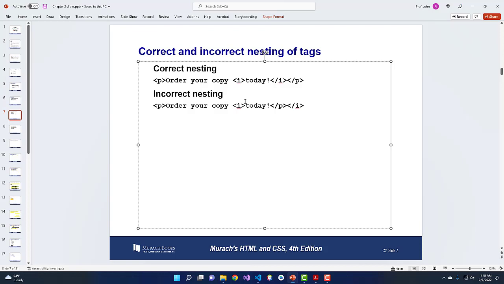Now, the incorrect nesting looks like this, and students do this all the time. A lot of people who are beginning to learn this, and sometimes even professional developers, make this mistake. If you incorrectly nest it, it probably won't display the way you expect. You'll notice that right here I opened the P and then opened the I, but then they closed the P before the I, and that's invalid.